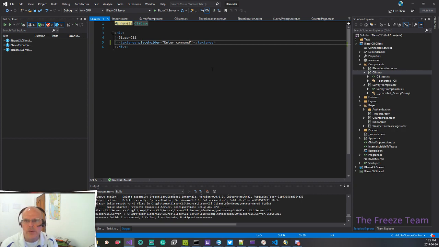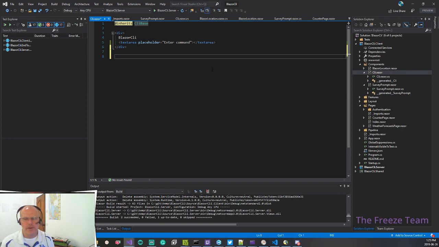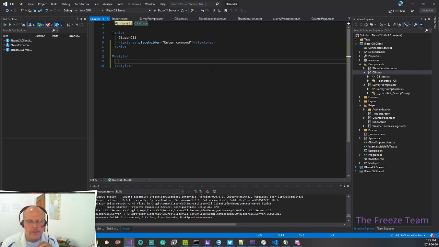Enter command. All right, so that would throw out a text area. How big is that text area going to be? Well, we'll size it later. Down here, let's put in a style tag, right? And then we can style things right in line in this component itself. Figure out how we want them to be. Okay, so if I run this, I should see a little placeholder in there.